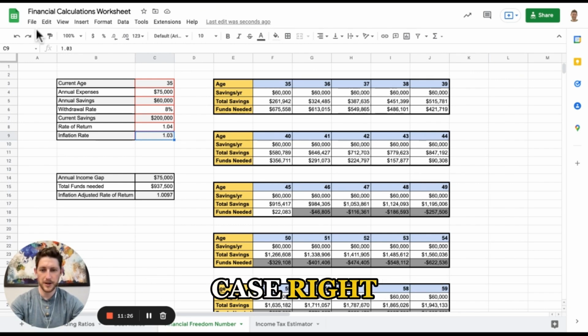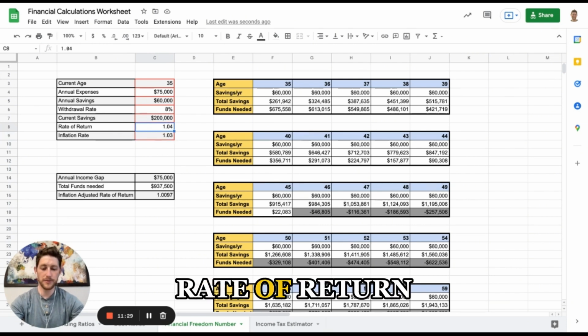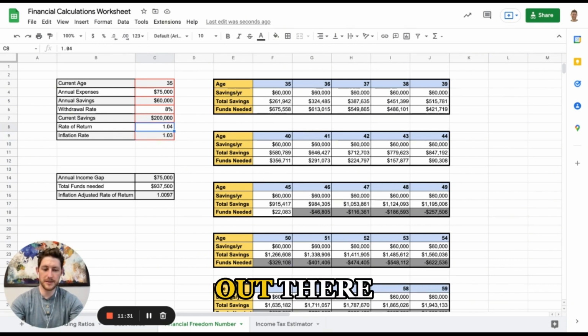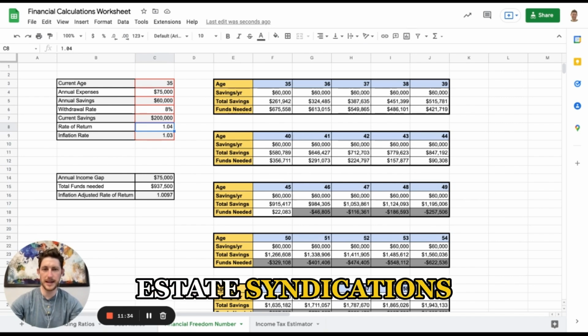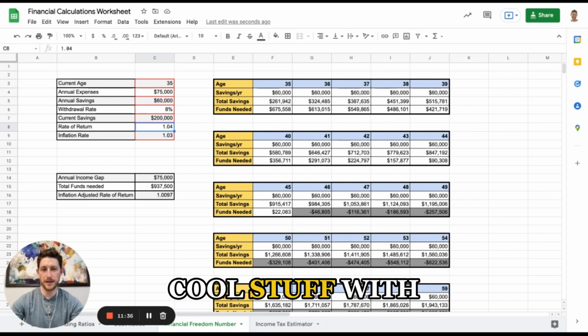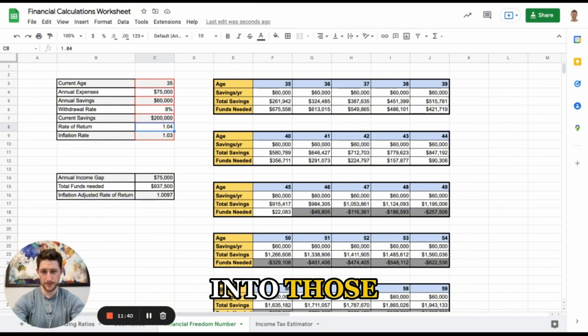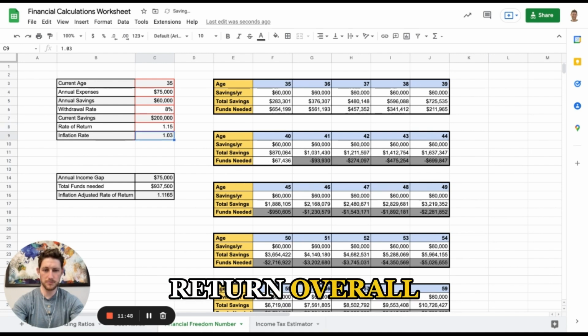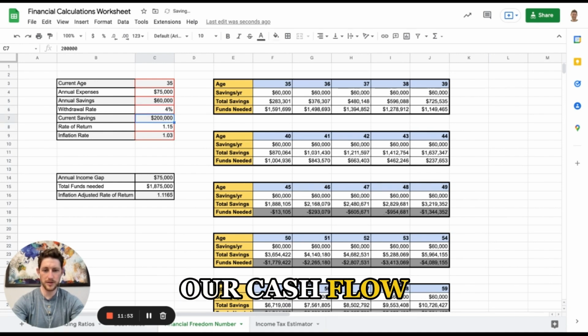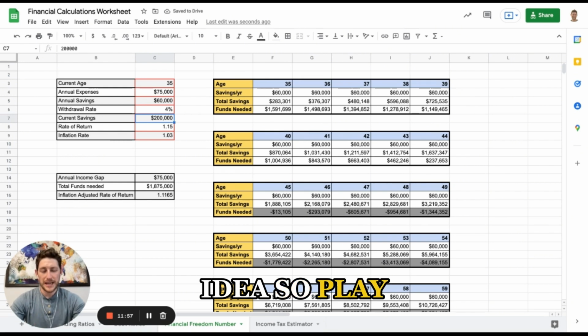So in this case, if you're saying, hey, what if my rate of return was higher? There's a lot of investment deals out there, a lot of private funds, real estate syndications, people doing really cool stuff with value add or development. What if I get into those? And what if I have a 15% rate of return overall? Let's take down our cash flow. You get the idea. So play with these numbers.